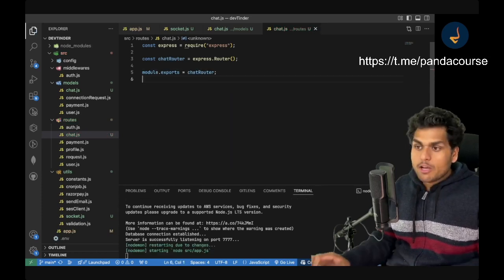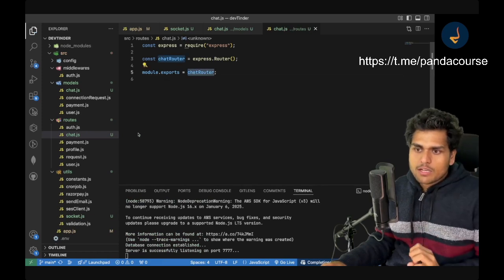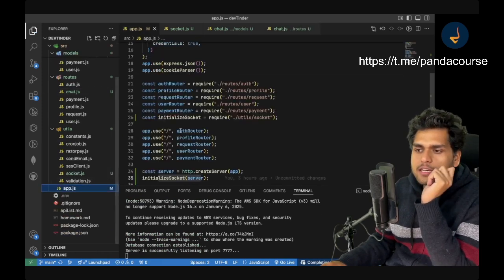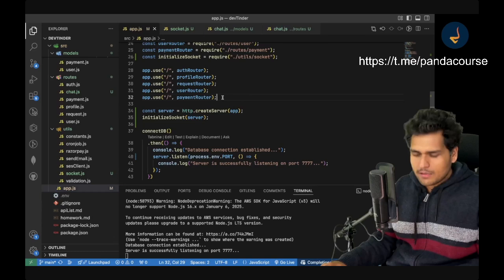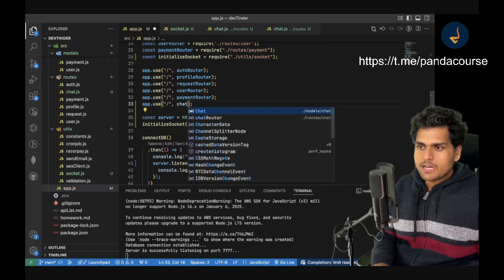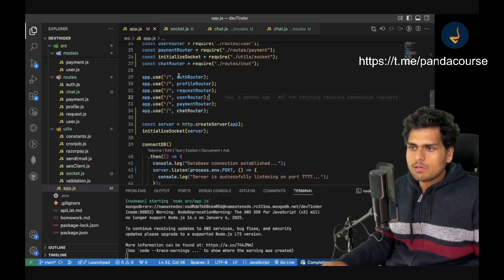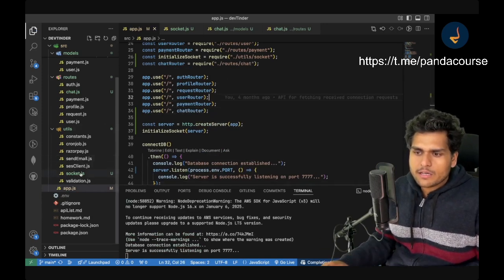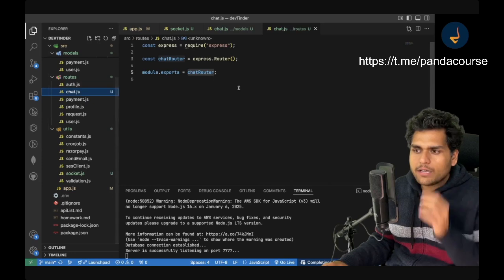And then let me also, whenever you export a new router, you have to include it in your app.js file, right? Just like you do it for any other router. So basically you'll have to add this chat router also. Cool. I have got my chat router over here.